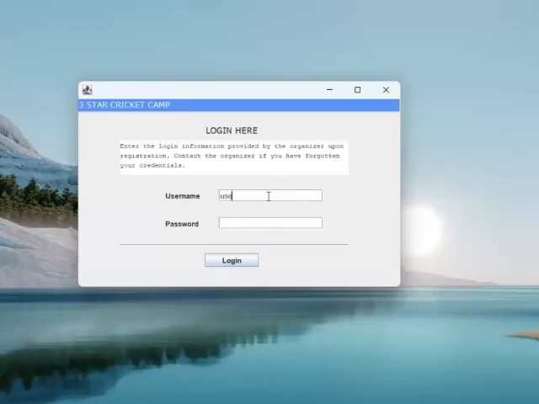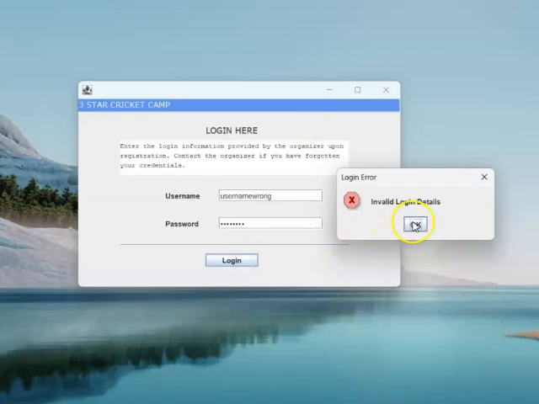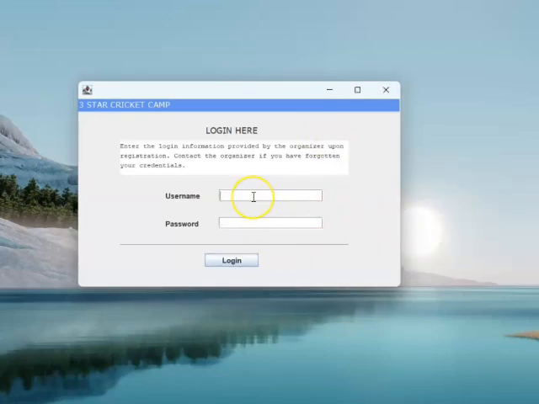For the organizer, the username is username and the password is password, which is saved directly in the code, while the player's credentials are stored in a file. If the username and password do not match or is not found, an error message will pop up. If the user enters the proper login information for the organizer, it will direct him to this frame.